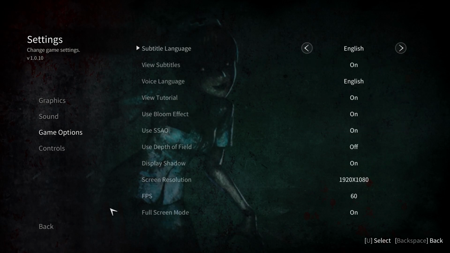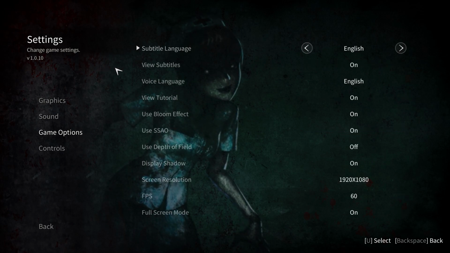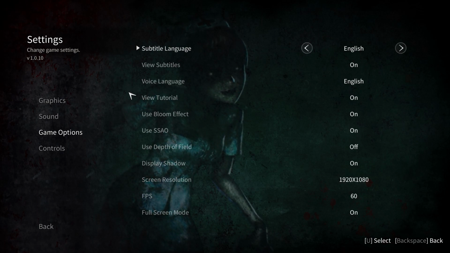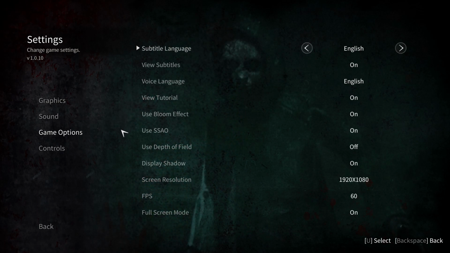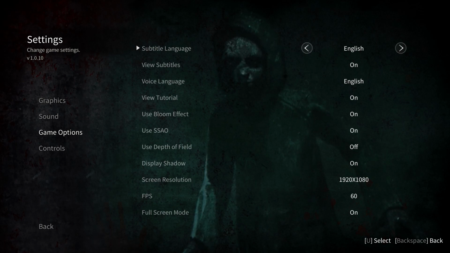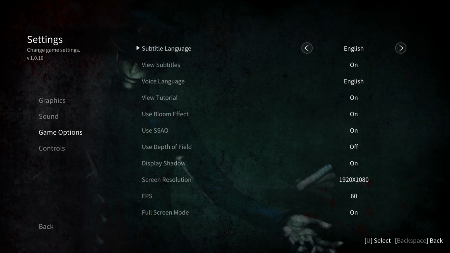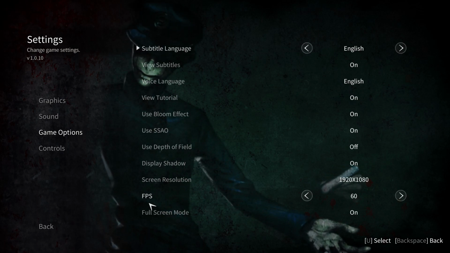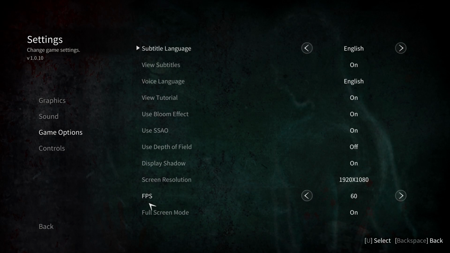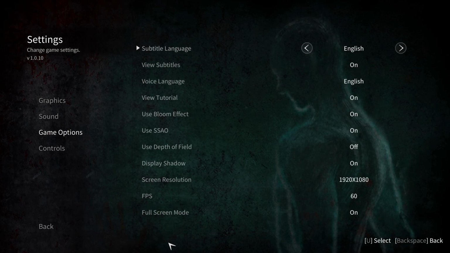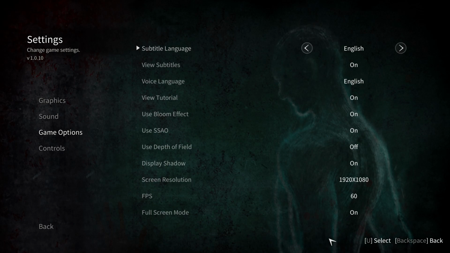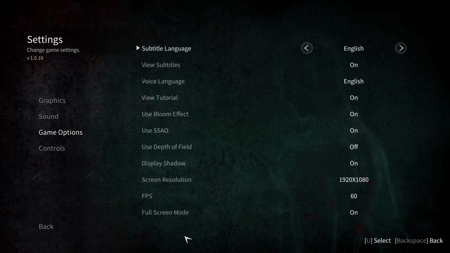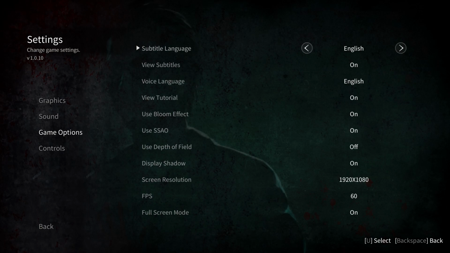Then your game options: subtitles, view subtitles, voice language, tutorials, bloom, SSAO, depth of field, display shadows, your resolution, and then your frame rate. Like I said, remember this is just a frame rate limiting option and not VSync. And then full screen mode, just go ahead and put that on. And that should about cover that. I just have depth of field off because that's my preference.